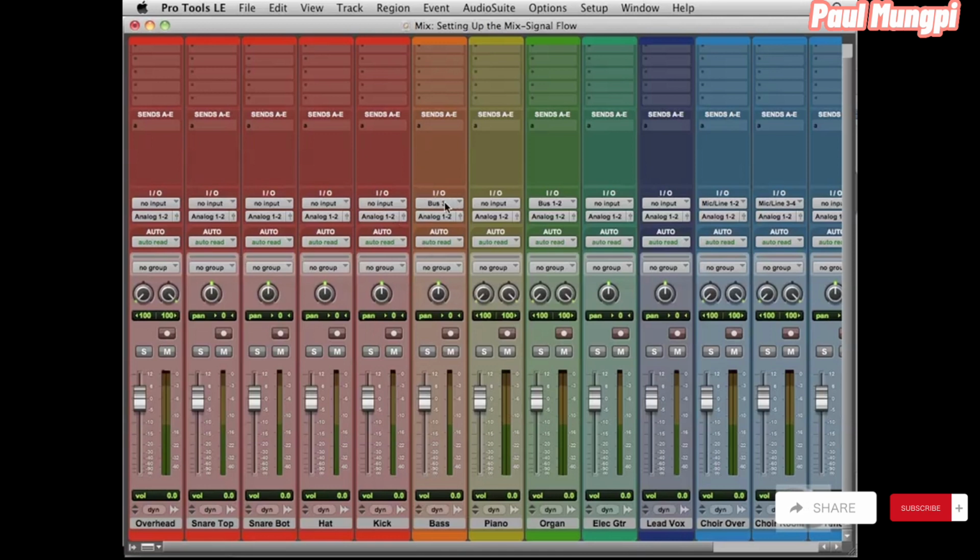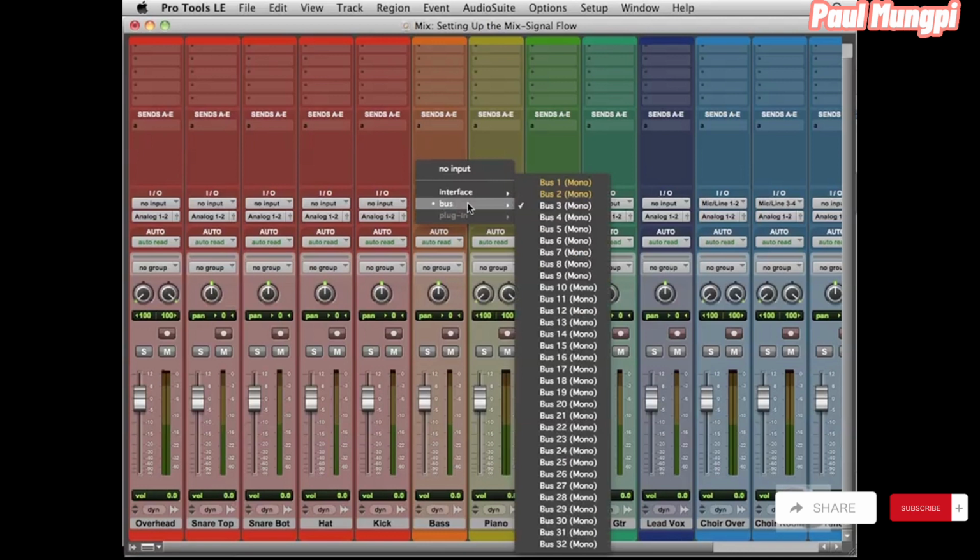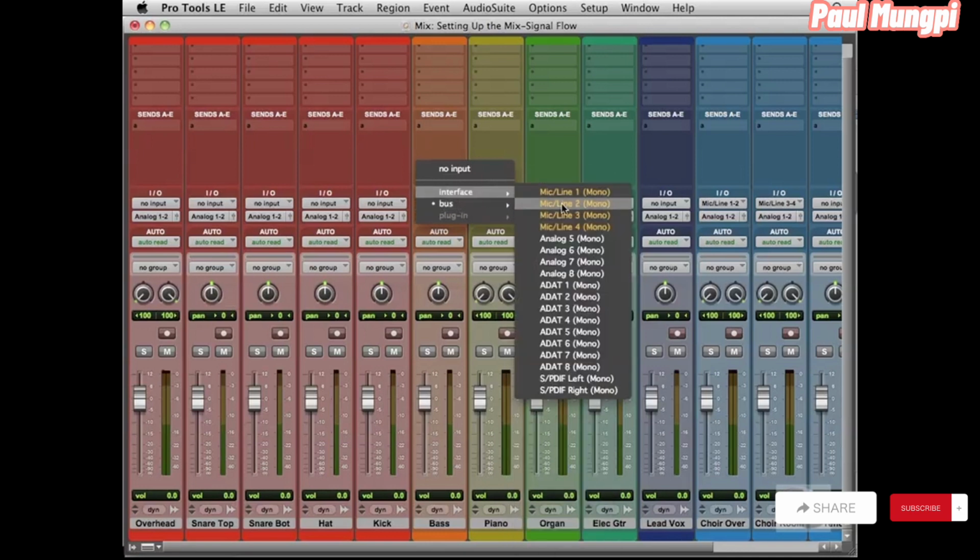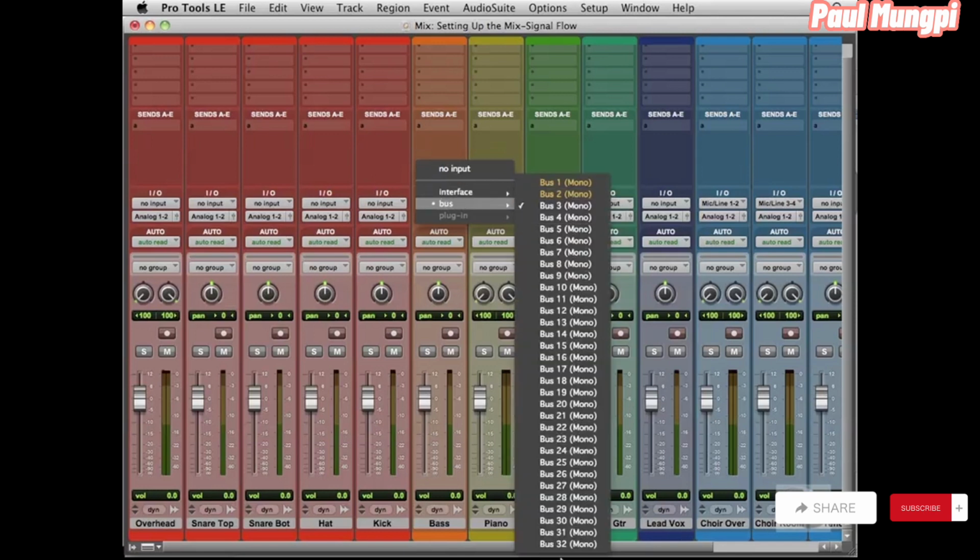The buses: we already worked on busing when changing our MIDI tracks to audio, and that's why we can see some of the inputs are based on buses here. Bus 3 is what we use to go to the bass from its original track, and bus 1 and 2 for the organ. If we click on that, our interface gives us the inputs for the interface we're using, which in this circumstance is a 002 rack, so I've got 18 potential inputs. And for the buses, this is Pro Tools LE, so there are 32 buses.